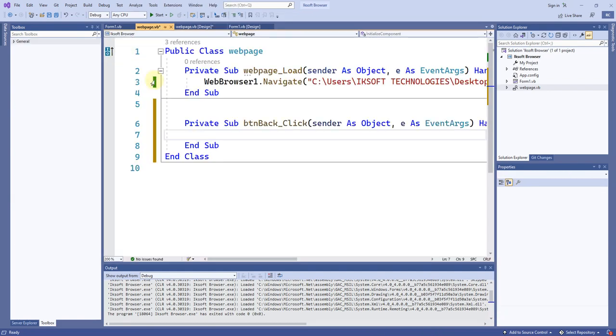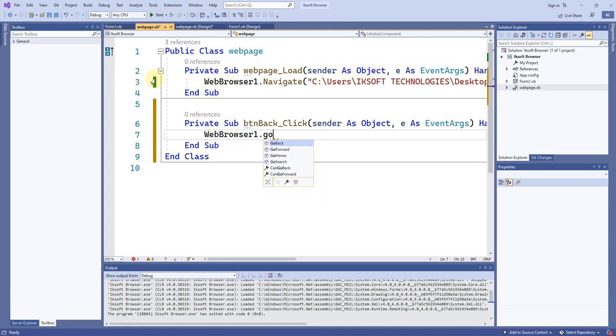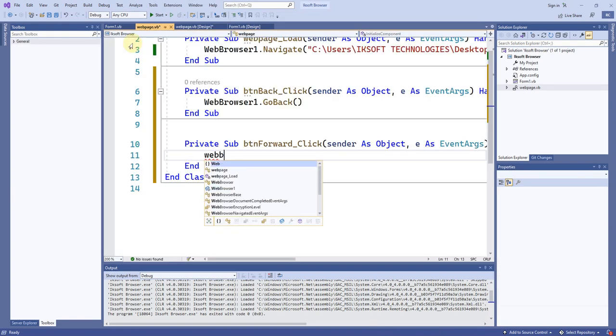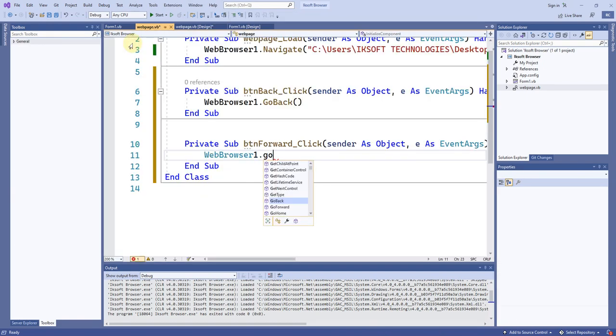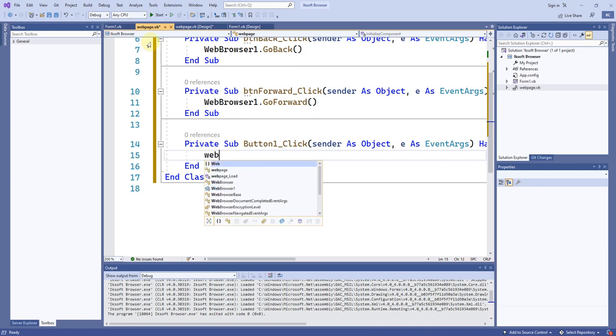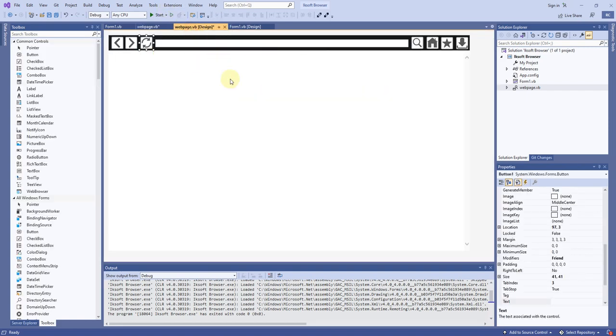Double click on this. We're just going to say web browser one dot go back, right? Okay. Then we're just going to go here. Just say this is going to be go forward. So you're just going to say web browser one dot go forward, right? Just like that. And it's going to say reload. So we're just going to say web browser one dot refresh, right? So it's just going to refresh the browser.